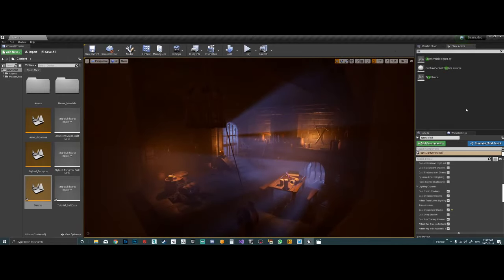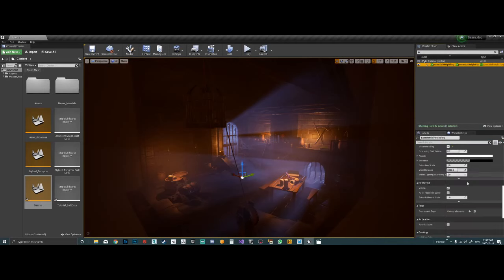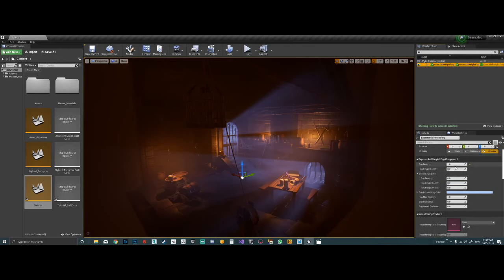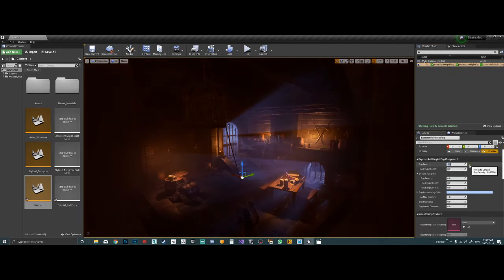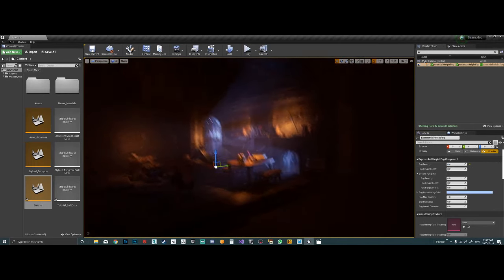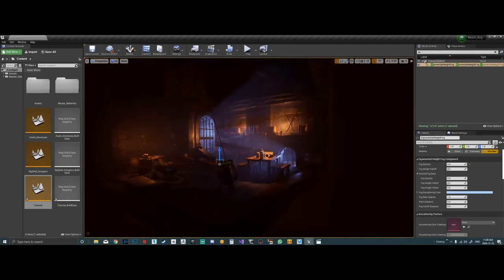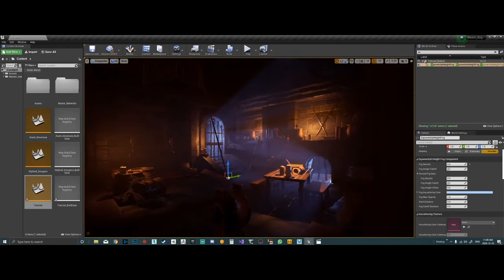I'm not going to keep the fog at 1 because that's overkill. But you can bring it down to like a 0.5, maybe 0.4. You get some really nice God rays. That's as simple as it can get, right?